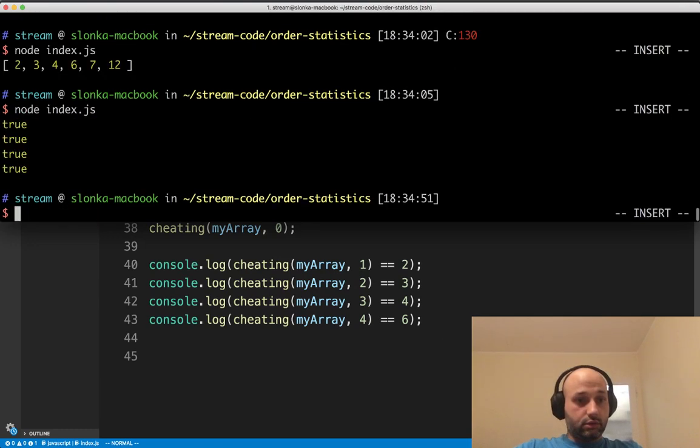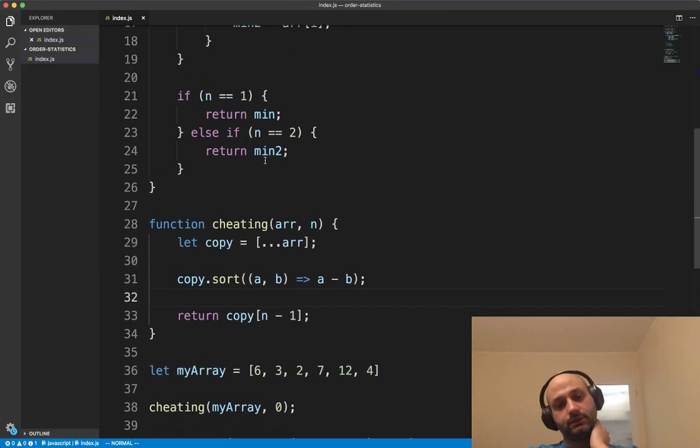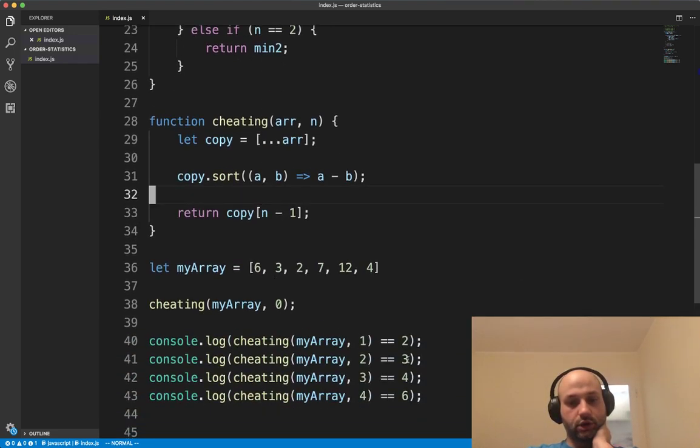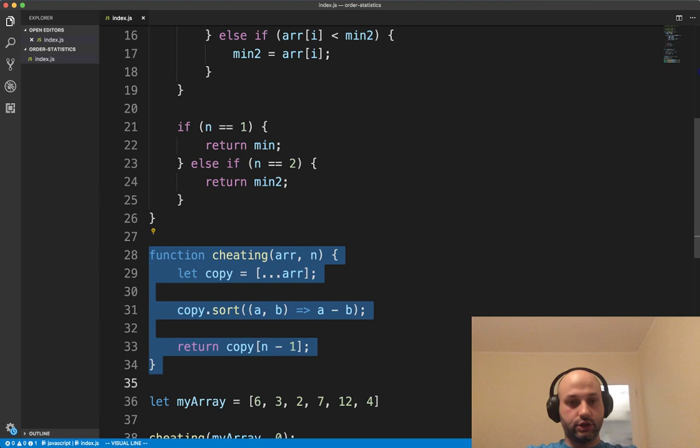Okay, so as you can see, this passes the test, but we're doing more work than we actually need. We actually want to do only enough work so that we know the nth smallest element, but we don't want to move the whole array around. So we can do that, and we don't have to do that much work.